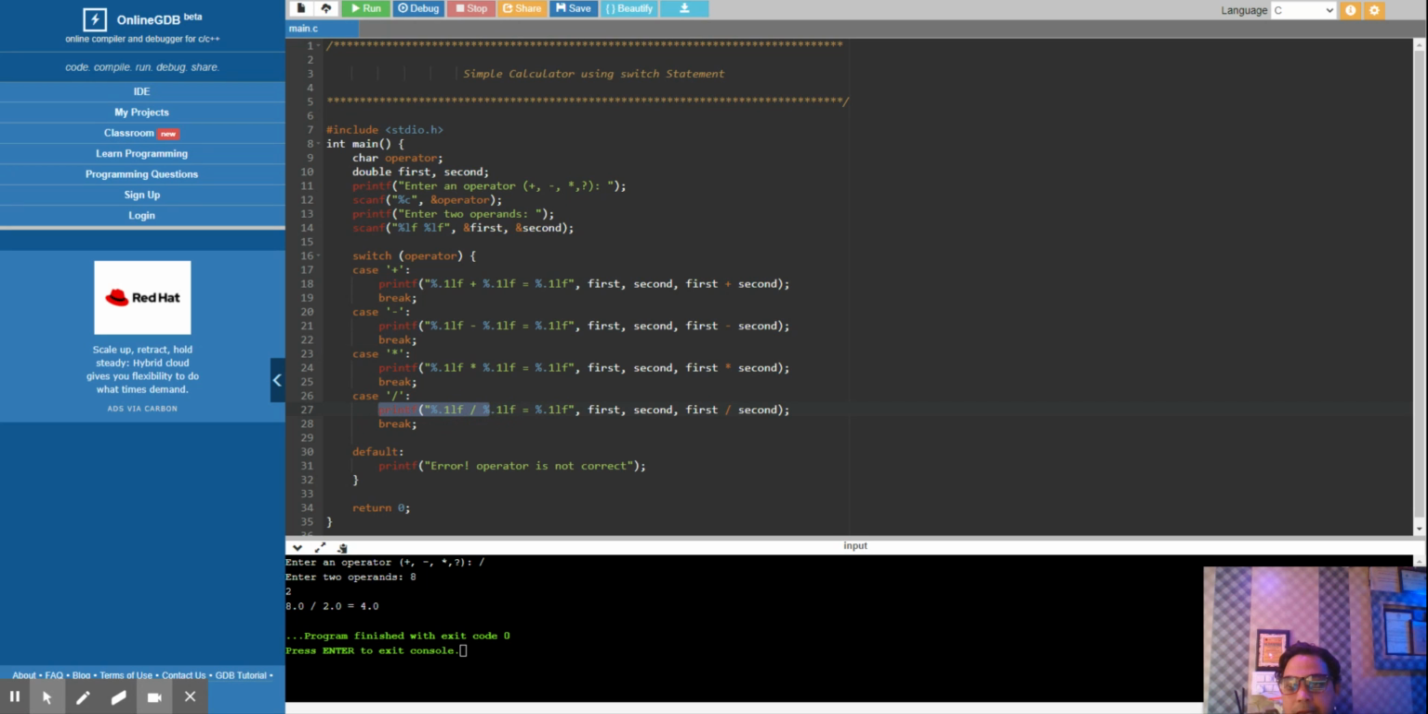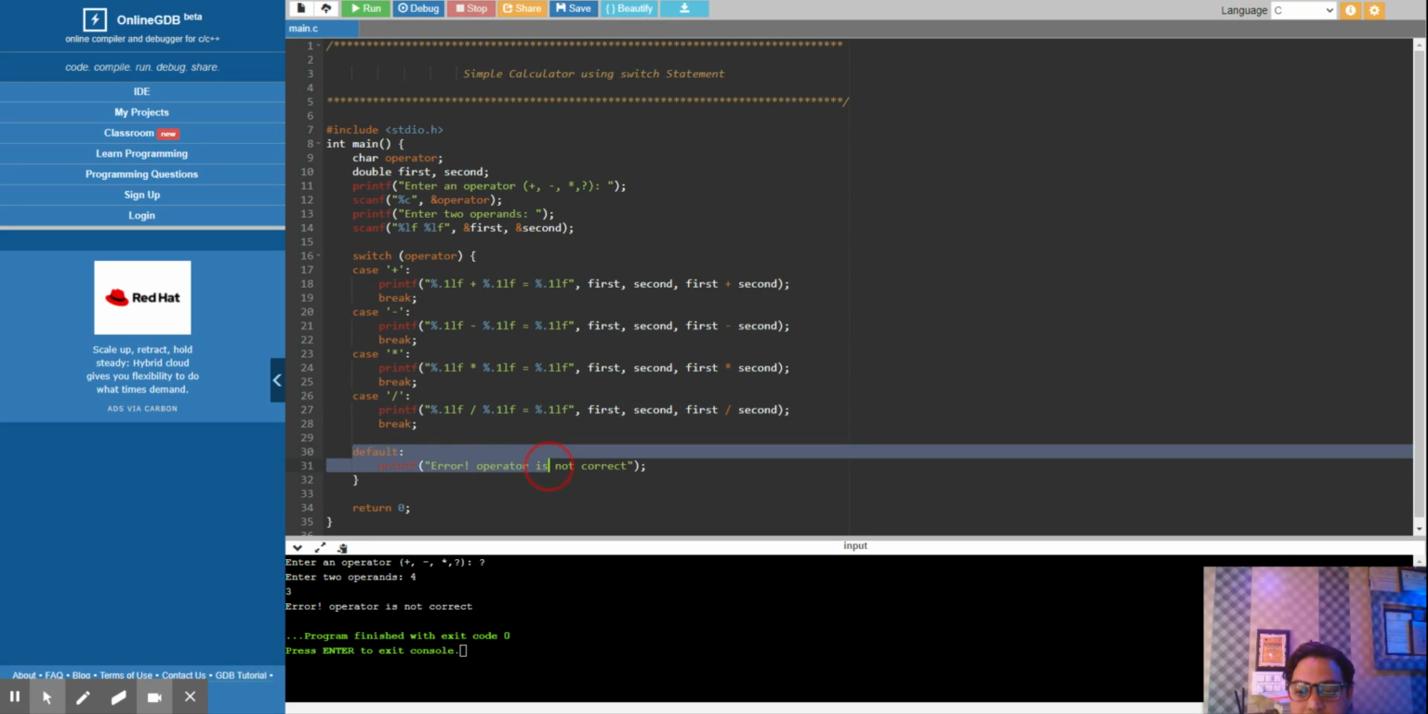If I write here any other operator, then what will happen? Okay, error, operator is not correct. That means your default case is executed here.